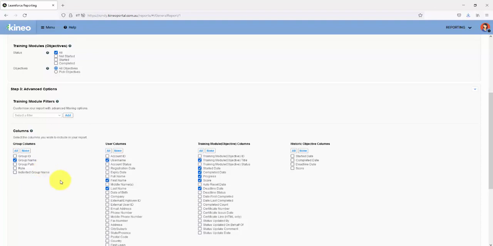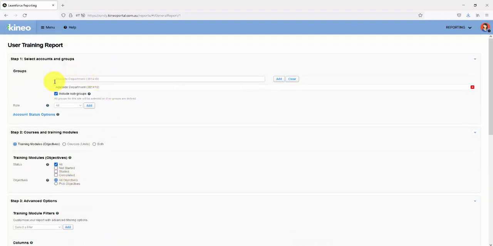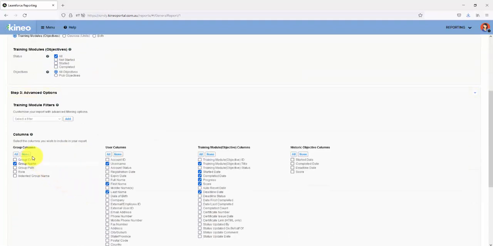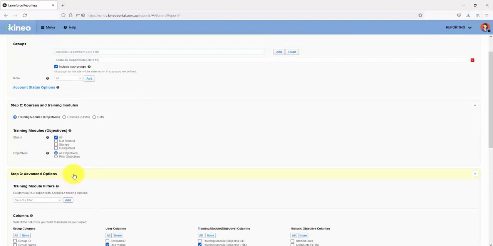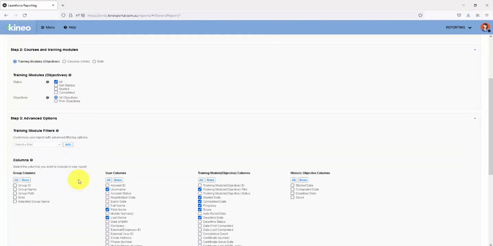in the learning portal. Now, if you have predefined a group here in step number 1, I tend to leave this group column as blank because I know that every single account that will appear in the report here will be from the Adelaide department.